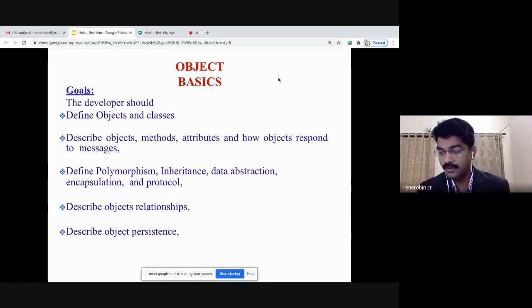If I ask you now what is an object and what is a class, can you define a class? Can you define an object? Okay, it is very easy, no? So you have enough knowledge on objects and classes. It describes objects, methods, attributes, and how objects respond to messages.